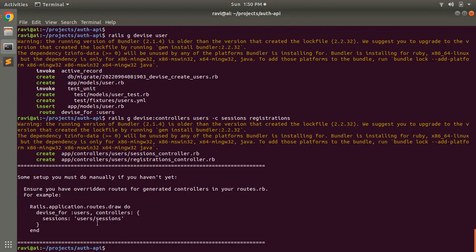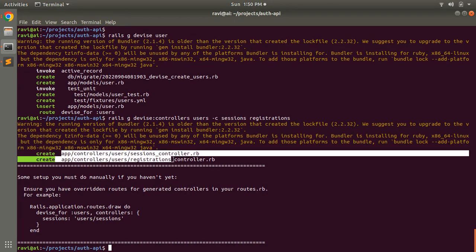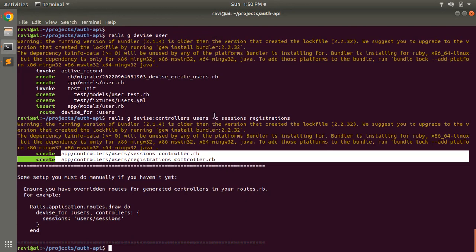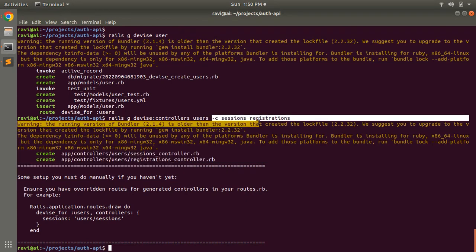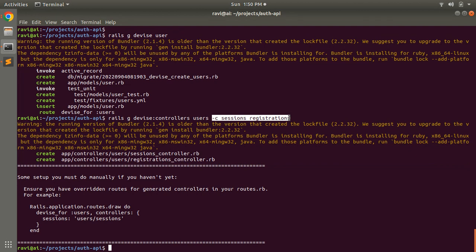And you can see that Devise has generated only two controllers, that is the sessions controller and the registrations controller. But if you do not provide this option, then Devise will generate all the controllers for the provided scope, that is passwords controller, unlocks controller, confirmations controller, omniauth callbacks controller, and we don't need everything. We just need sessions for managing sign in and sign out, and registrations for handling the sign up or registration process. Okay, so just save this.